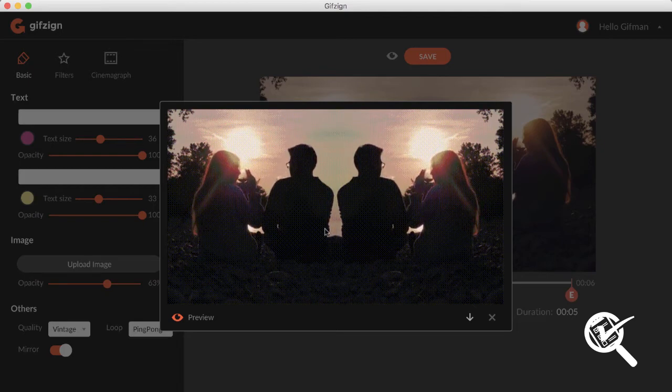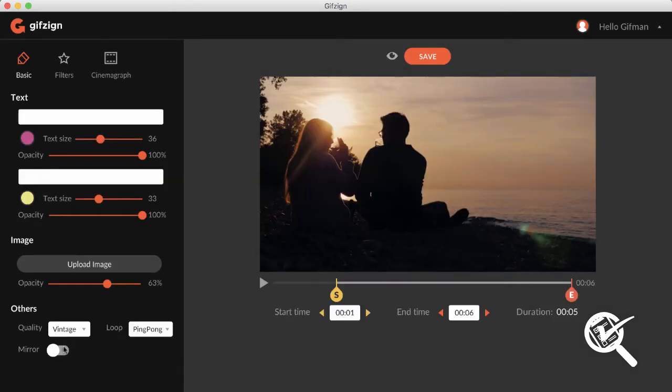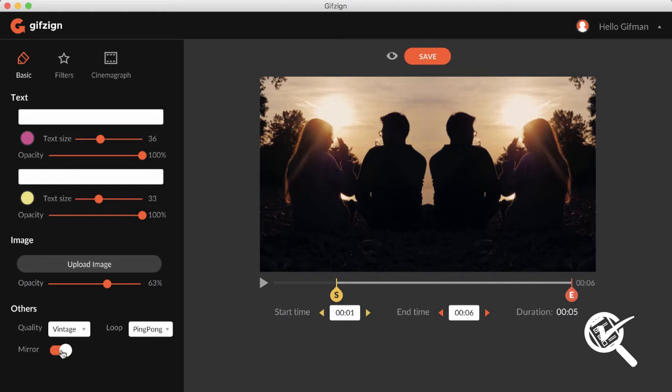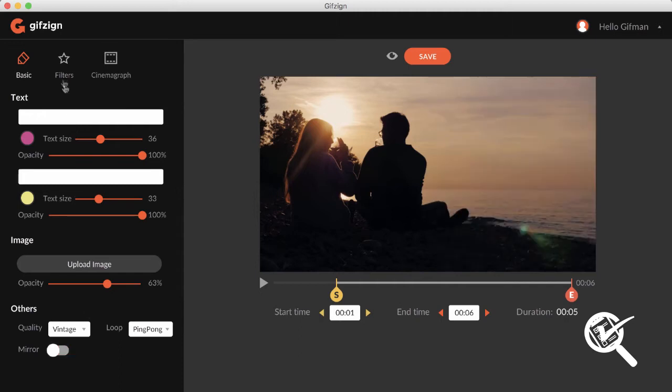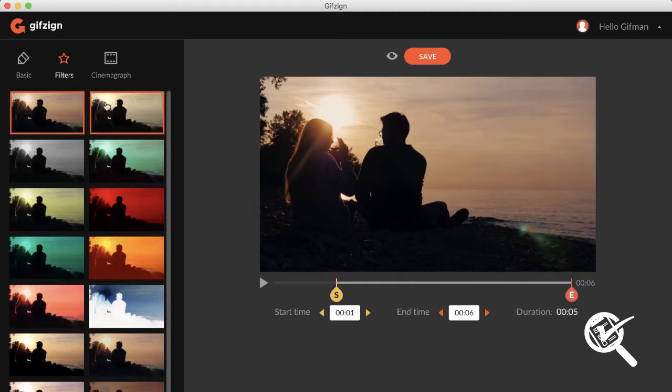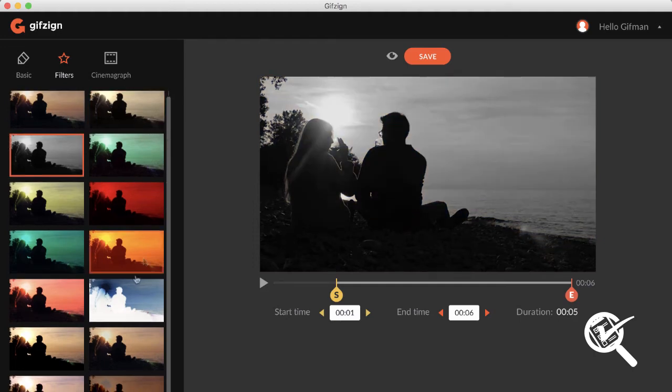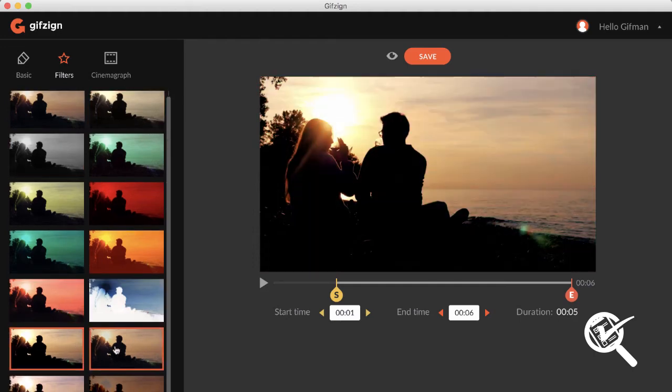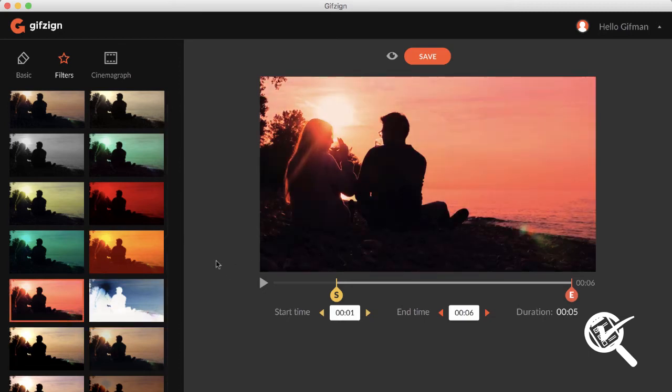That kind of stands out. The mirror effect, I recommend you try it sometimes. Sometimes when you don't expect it, it's gonna do something really nice. So yeah, always worth a shot. And next, let's go into the filters. We have a bunch of filters here, like these. This one is pretty nice.